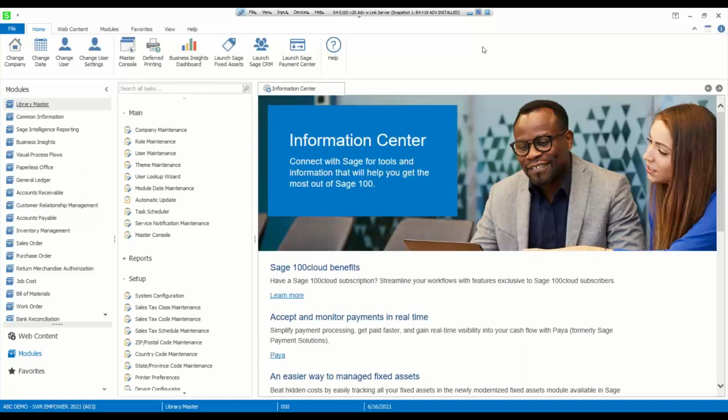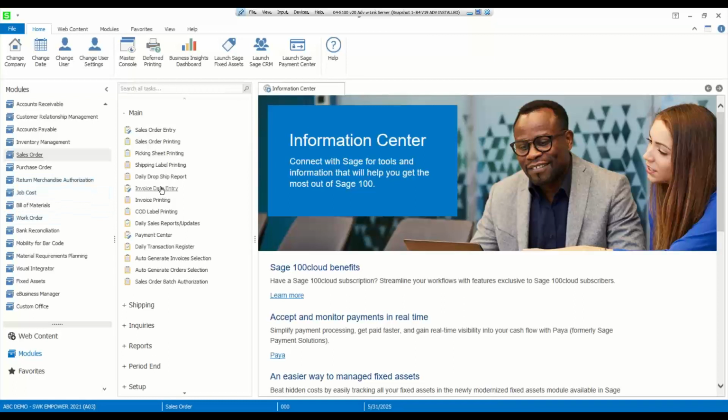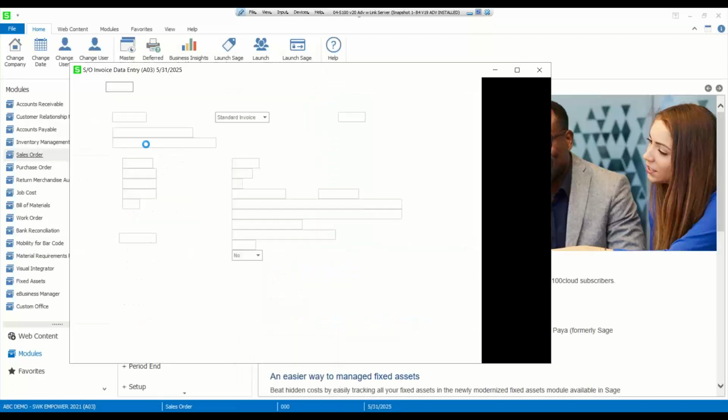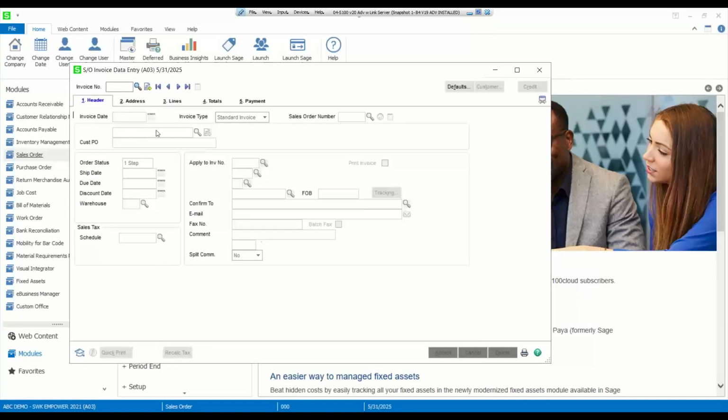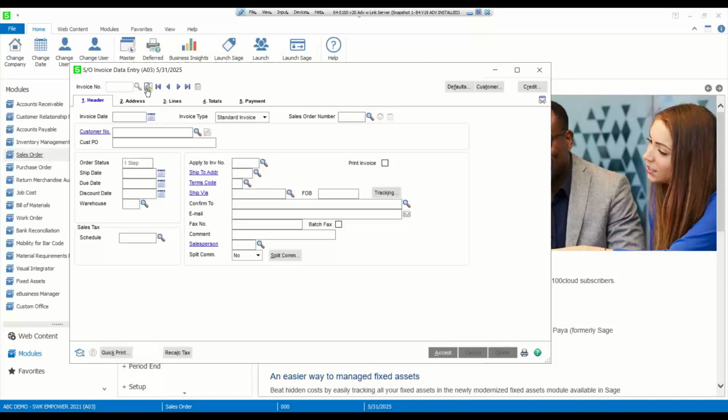Okay, now what we're going to do is see if it works. So we're going to come over here to sales order, and we're going to put an invoice in very quickly. And this VM is running a little slow. Apologize for that. Not much I can do about the speed. Okay, so we're going to get an invoice here.